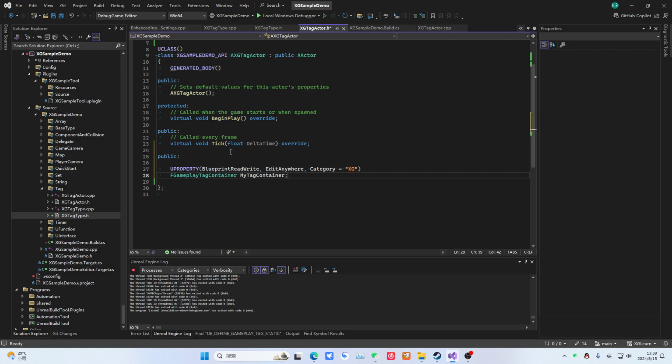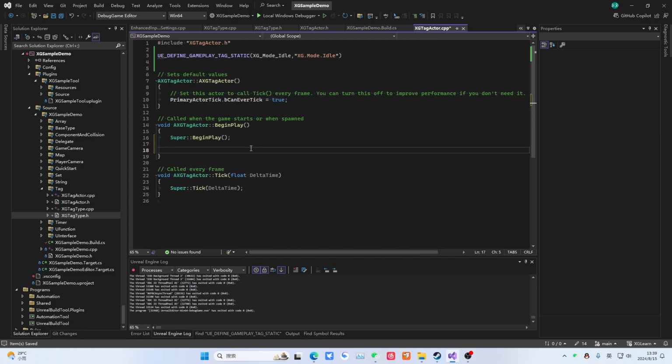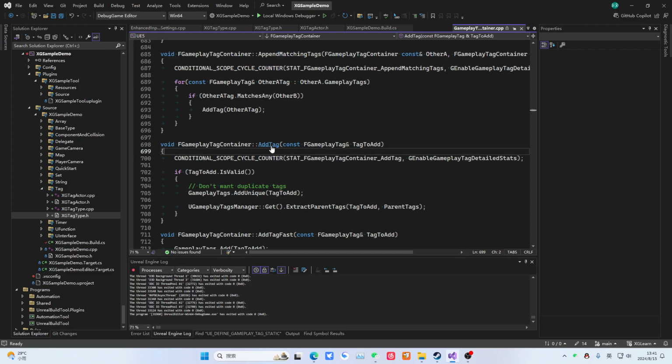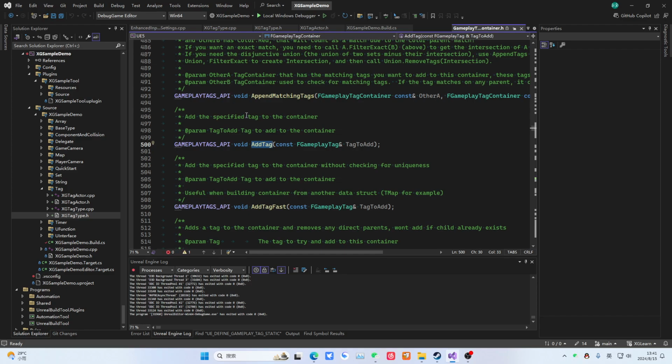Then mainly through C++, we do it in BeginPlay. We can perform some operations. For example, now we want to add some tags to it, right? Then how to add them is actually very simple. There is an AddTag here. You can see it, or append, but append is for appending a container. We'll just use add here. AddTag, we'll add an F here. You can see what its comment is. You can see there is a tag to add. Let's look at its header file. This adds the specific tag.